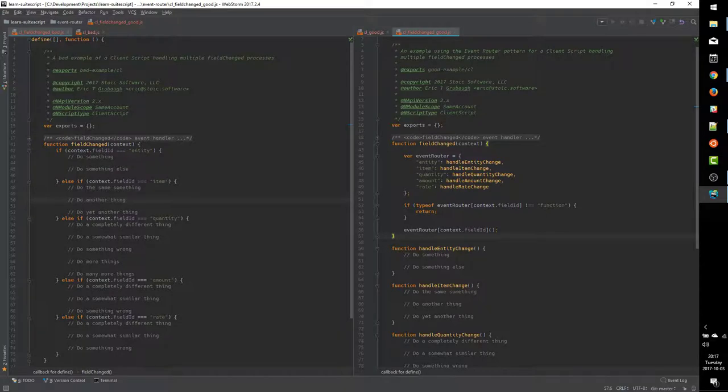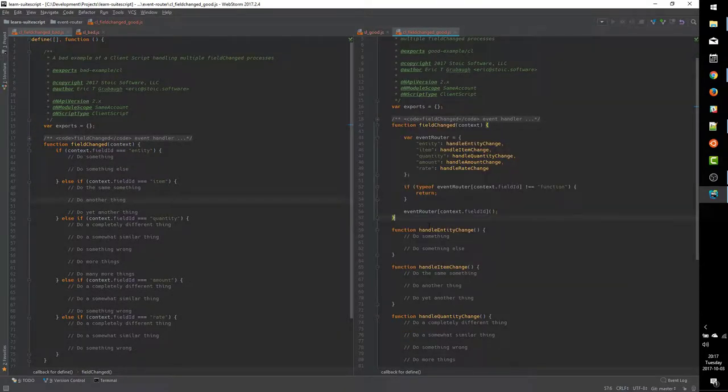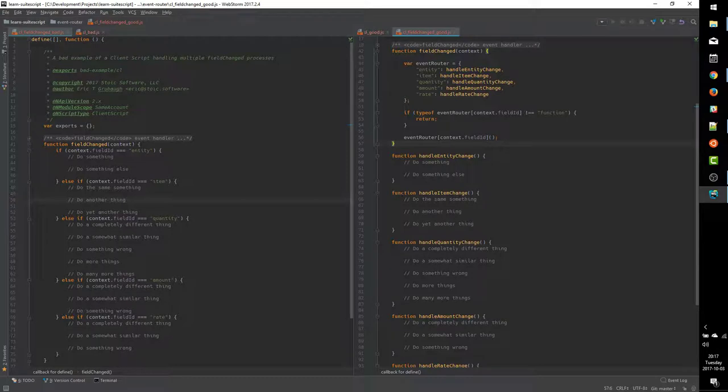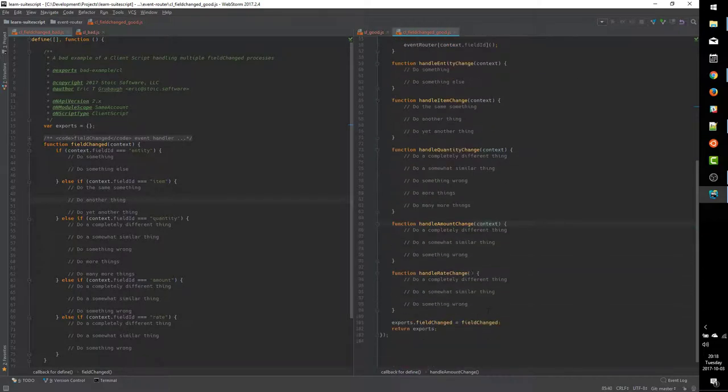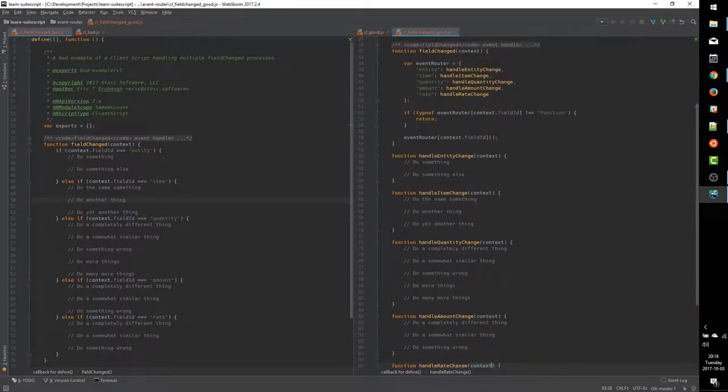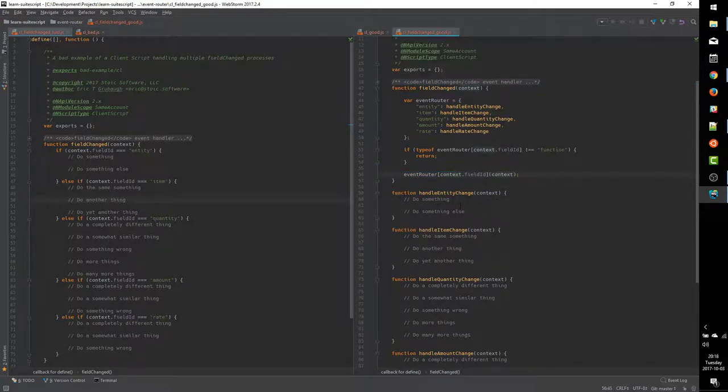Okay, and the same thing happens here. If these handlers needed input, maybe they need to read from the context. They need to get values off the current record. They need to change other values on the current record. So usually we want to pass the context into all these. So we need to set up an argument on each function definition. And when we actually go to invoke the function, we just pass in the right context and we're good to go.